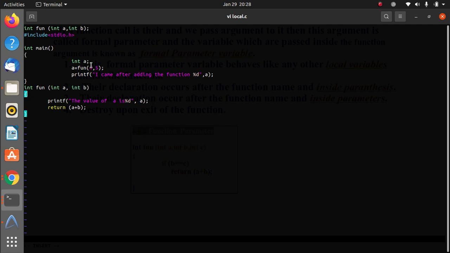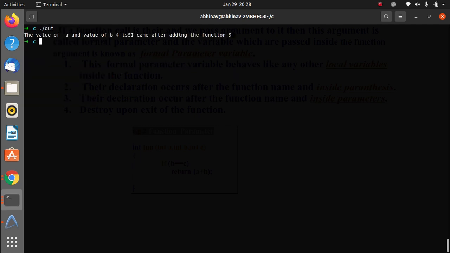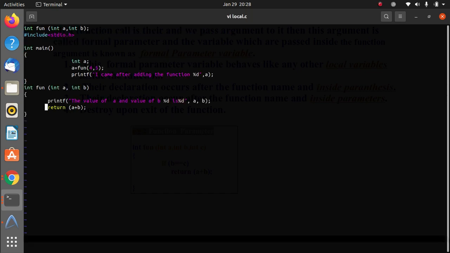By default, here I am passing 4 and 5. That's why the value of a and b should be 4 and 5, and it should return 9 to main. See, the value of a and value of b, 4 and 5, are coming from the adding function, and the function is returning 9. That's the reason we are seeing these things.